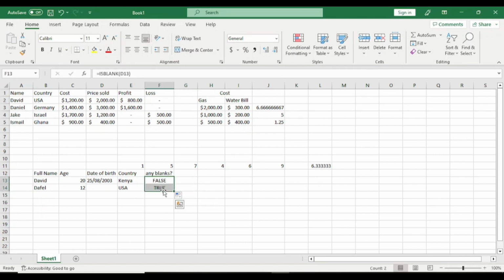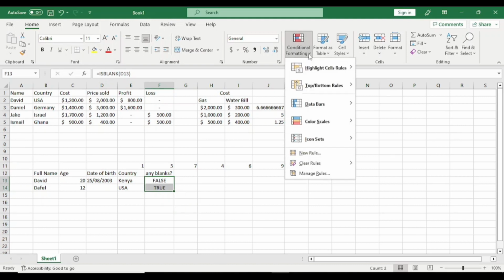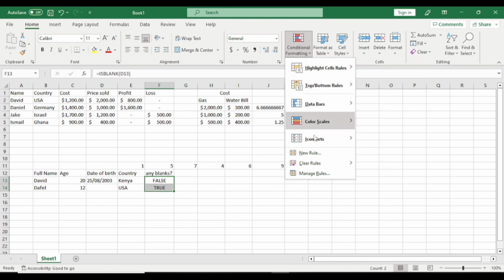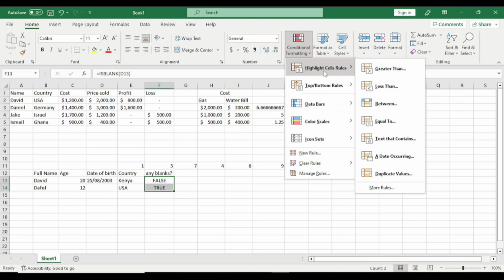We want to know which one we have to pay attention to, which is the true. If there's any blank, that is true. We want to pay attention to it. So, what we can do is come here, come to conditional formatting, and you see there are different things you can do. There's Highlight Cell Rules. So these are the rules you can use to decide the color you want.